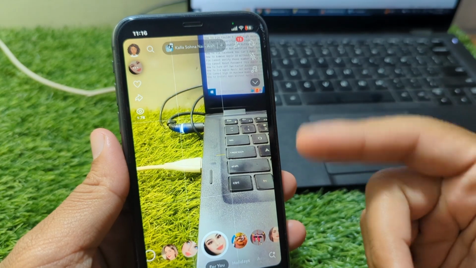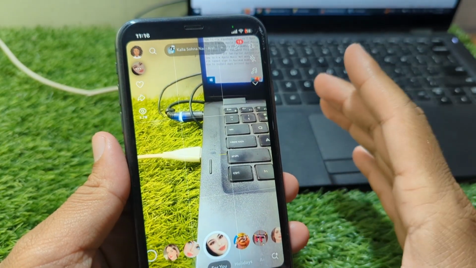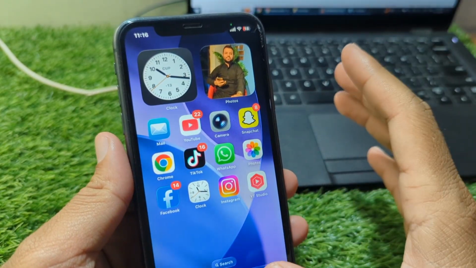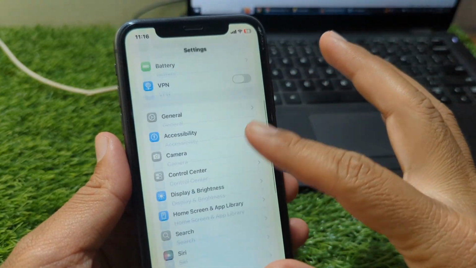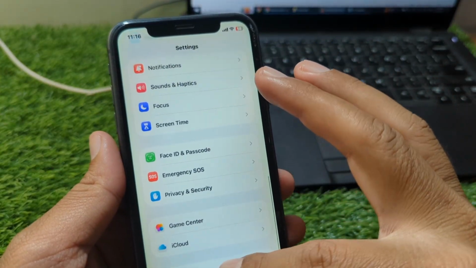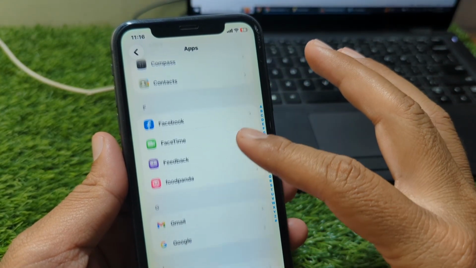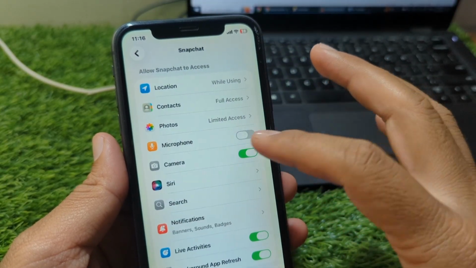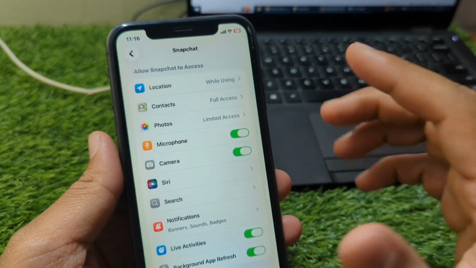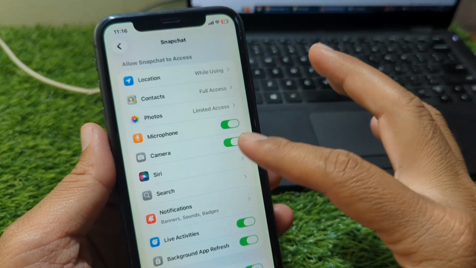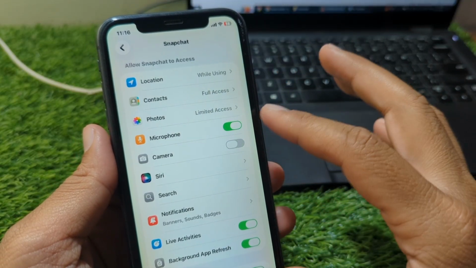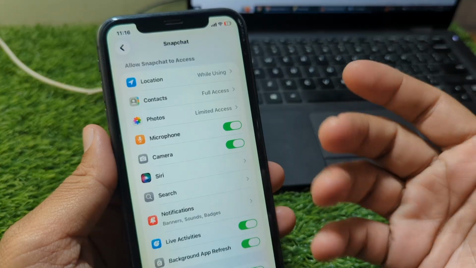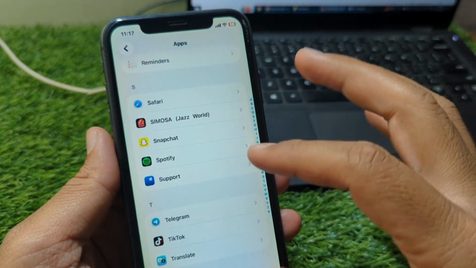The first thing to understand is that Snapchat depends heavily on permissions. If camera access is disabled, the app will not function properly. So the very first fix is to open your iPhone's settings, scroll down to Snapchat, and make sure the camera toggle is enabled. While you are there, also check that microphone and photos permissions are turned on, because these permissions sometimes interfere with camera performance inside the app. Once you allow these, reopen Snapchat and check if the camera loads correctly.